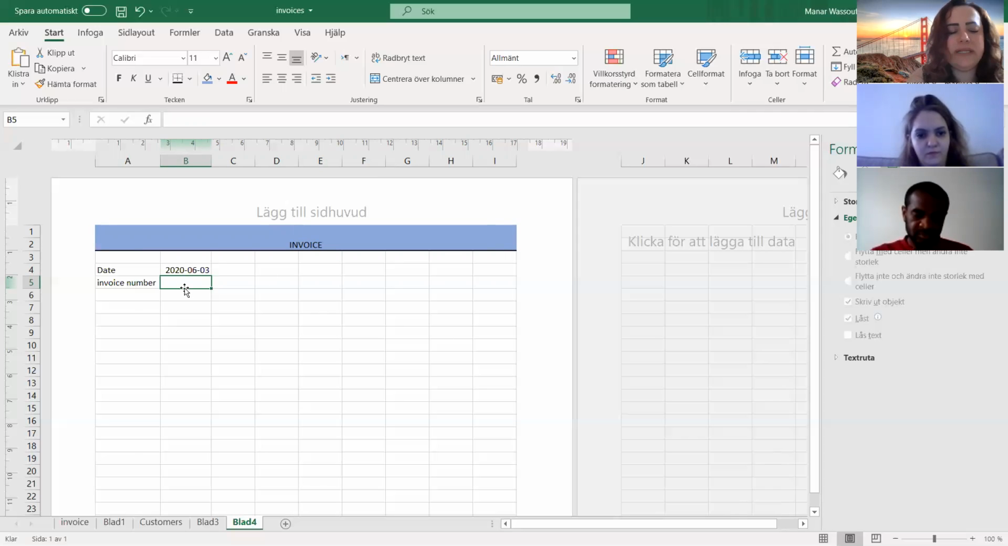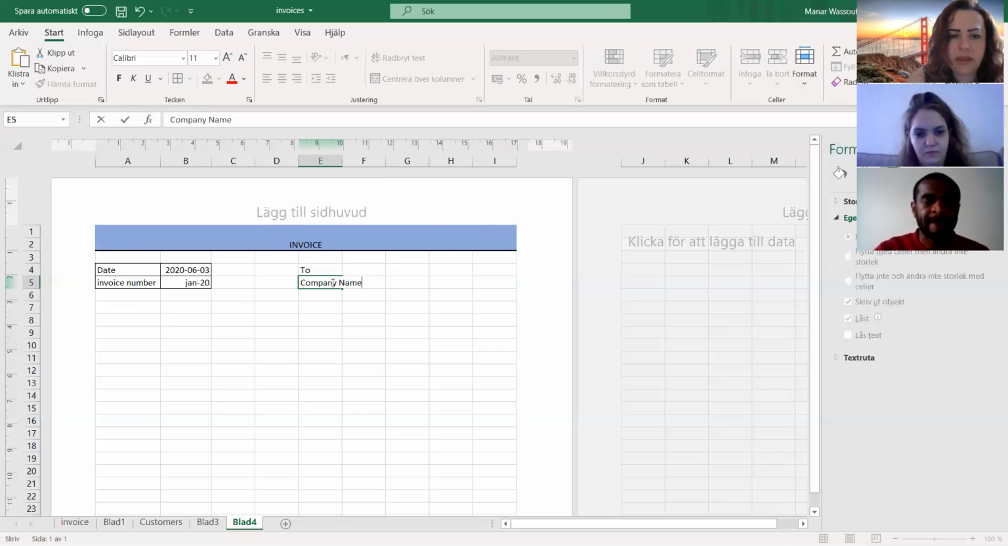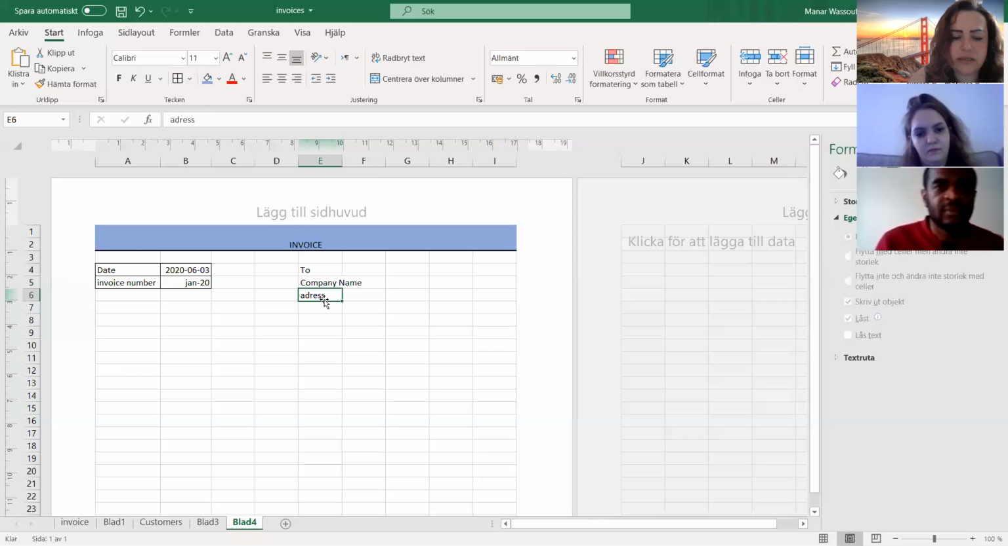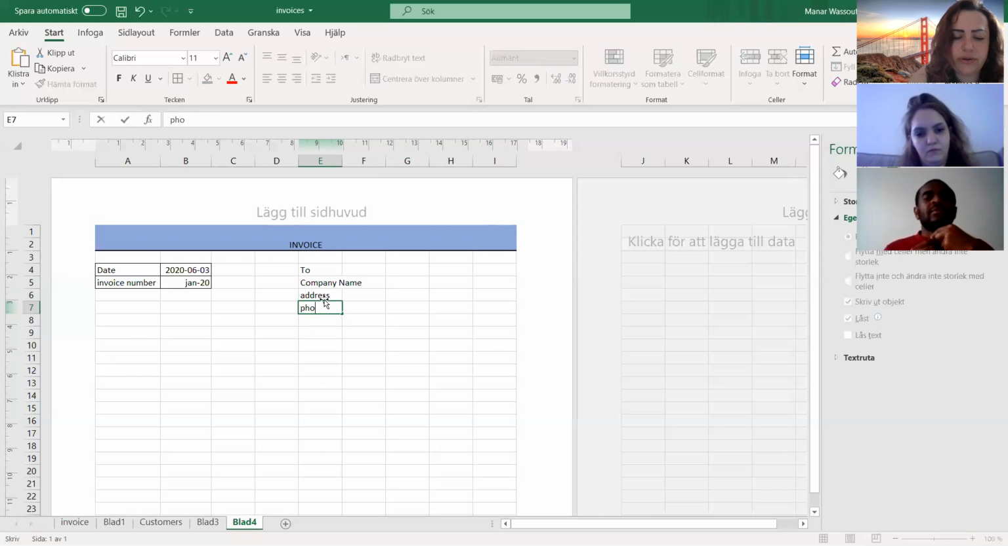The invoice number depends on how you want your numbers to be, usually like 2020, and this is the first invoice. These two, I want them to be a little bit bold. And here I'm going to write the company name, address, phone number.